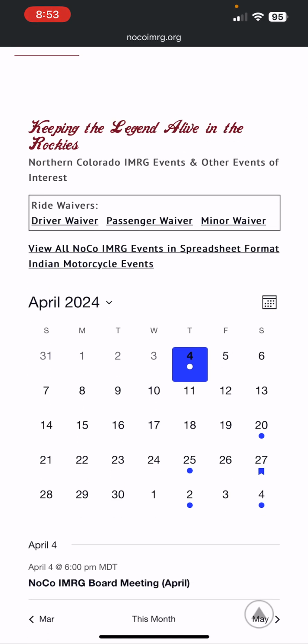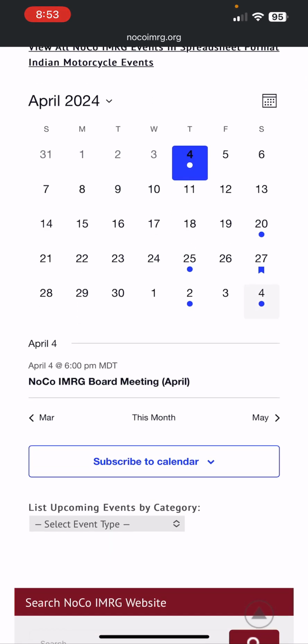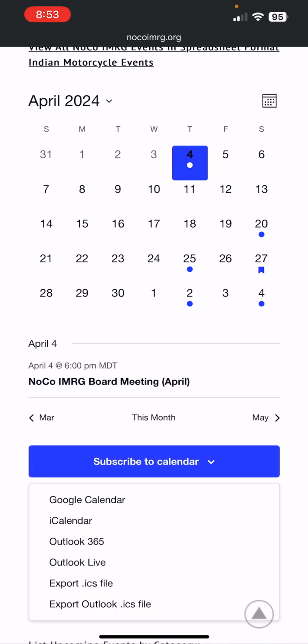And then if you keep on scrolling past the calendar on that page, you're going to see a button that says subscribe to calendar in view. And this is a drop down button. Go ahead and click once on that button.